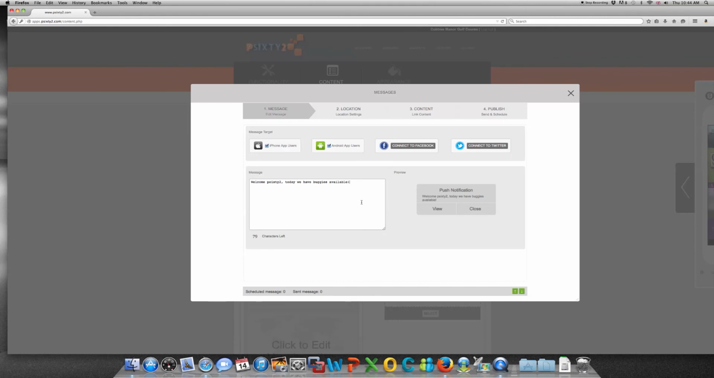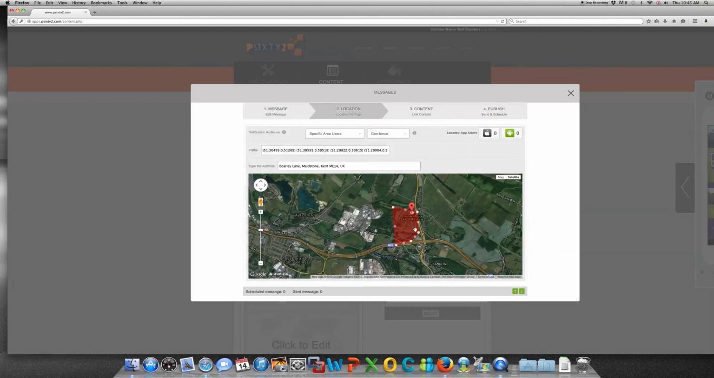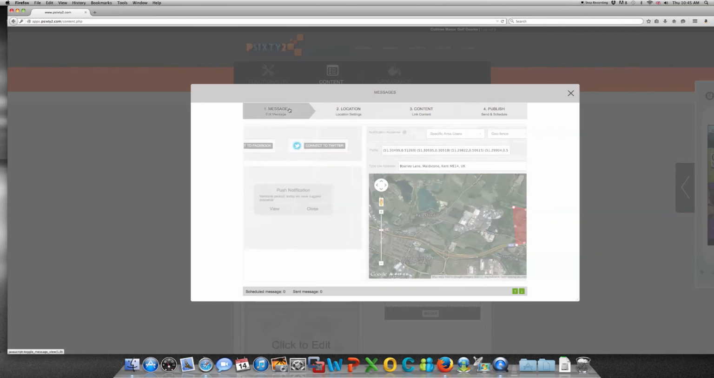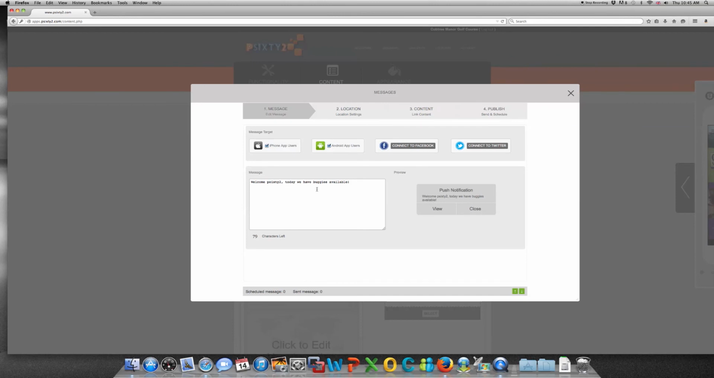This is going to be triggered as I drive into the car park at Walkthru. This message is going to be automatically generated to my phone, purely based on my location. And this is our zone. Once we're into this zone, then it's going to trigger that message for me. So that's very cool so far. So very quickly I've welcomed P62, and today we have buggies available.